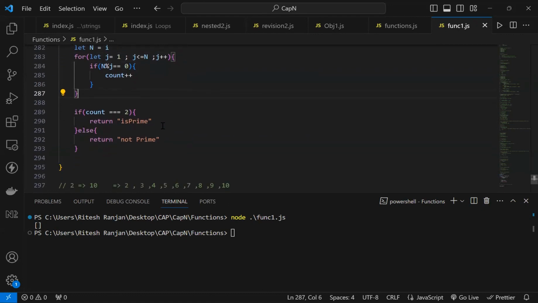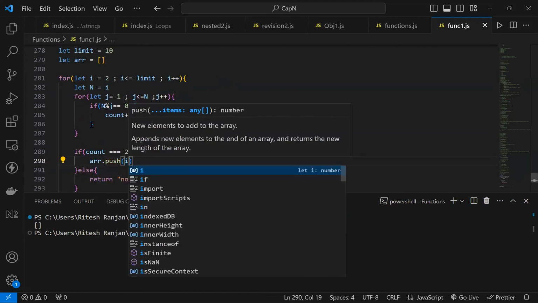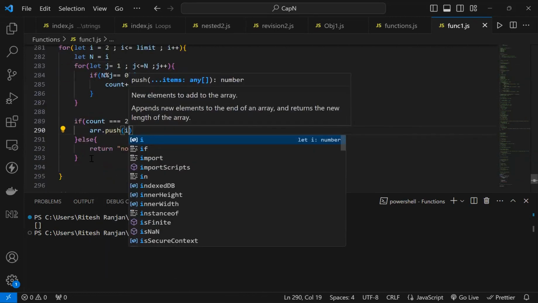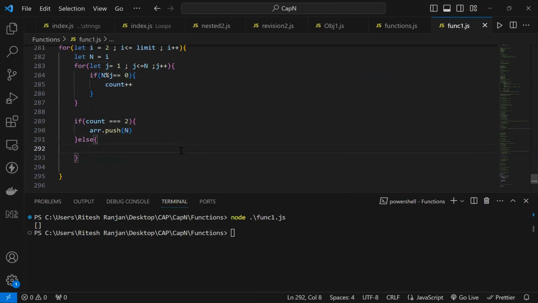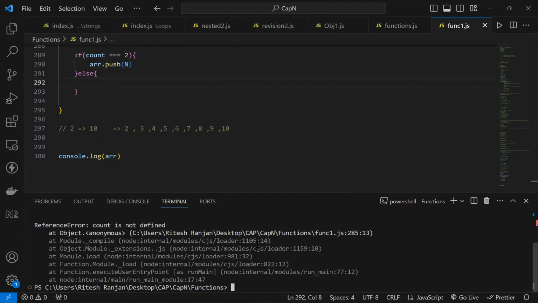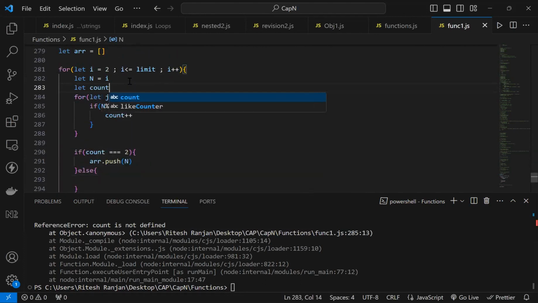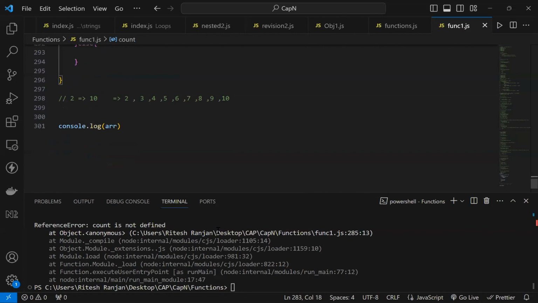Now we should be getting is prime or not prime. So if it is actually prime, array dot push the I, right? Or rather n, and if it's not prime, don't do anything. Okay, so let's try to print this. Count is not defined. Count, let count equals to 0.